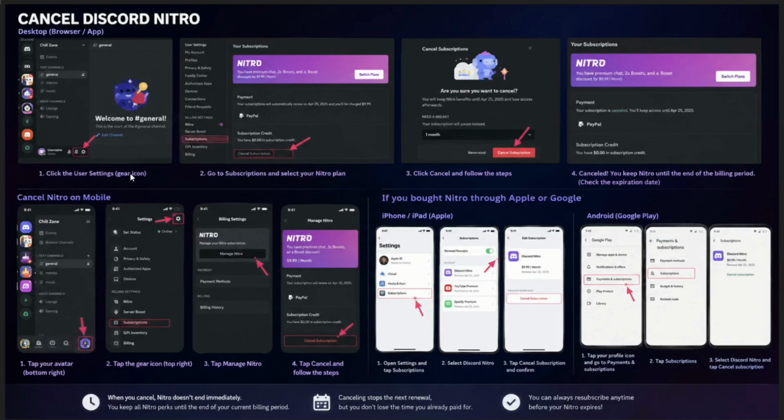Once the cancellation is complete, Discord says your Nitro subscription does not normally disappear immediately. Instead, you keep your Nitro benefits until the end of your current billing period. In other words, canceling stops the next renewal. It does not normally remove the remaining time you already paid for. You should also be able to see the date when your subscription will expire in your subscription settings.